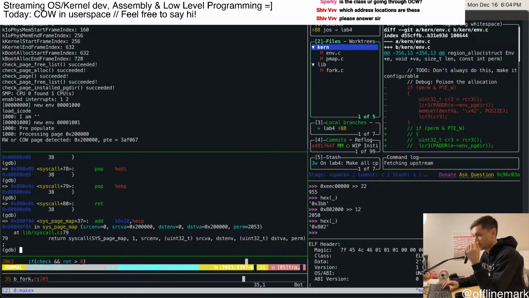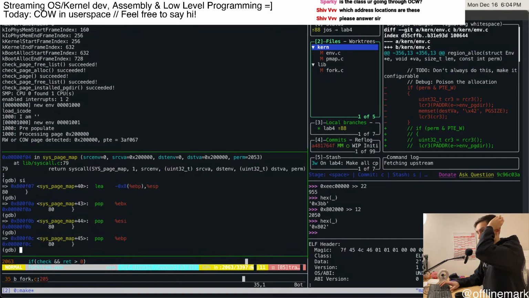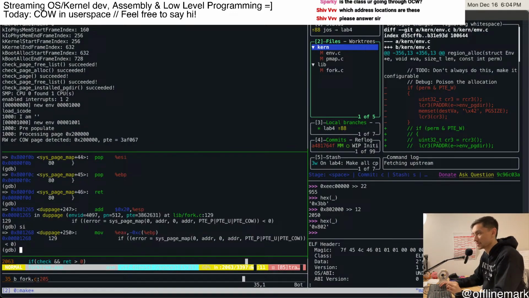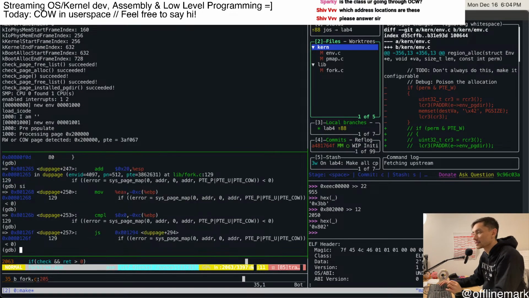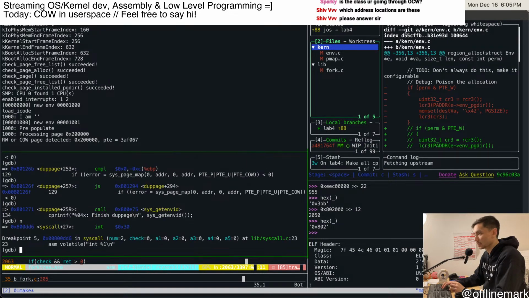Okay, now we're back in sys page map. We're returning from sys page map. So we did the syscall correctly. And now we're back in dup page. Was there? And I don't think there's going to be anything here. Is this it? Is it the C printf? If I do a next, no. Oh, now we're hitting this breakpoint again.